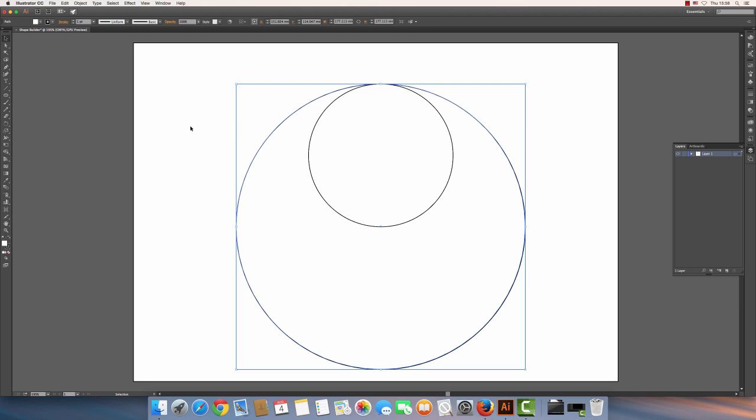Perfect. Now again, with the selection tool, if I want to quickly duplicate a circle or duplicate any object, if you hold down the alt key and then drag a shape or drag an object, you'll see it duplicates it. So there we go, that's duplicated that circle. I now have this object here with multiple circles inside.